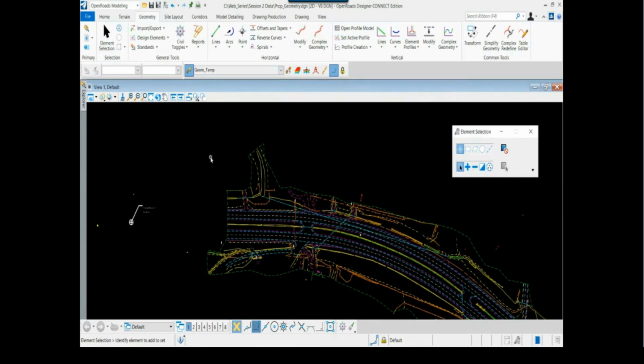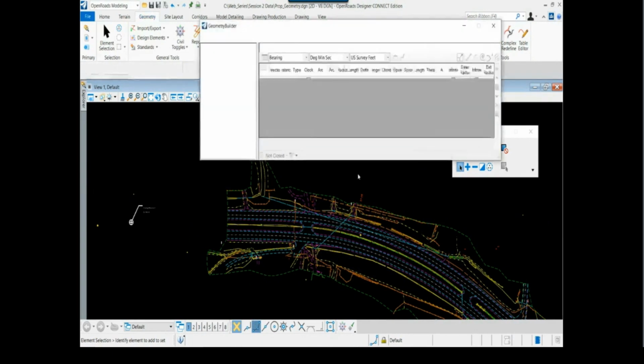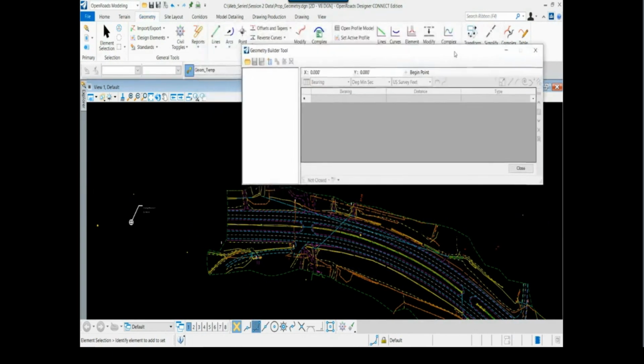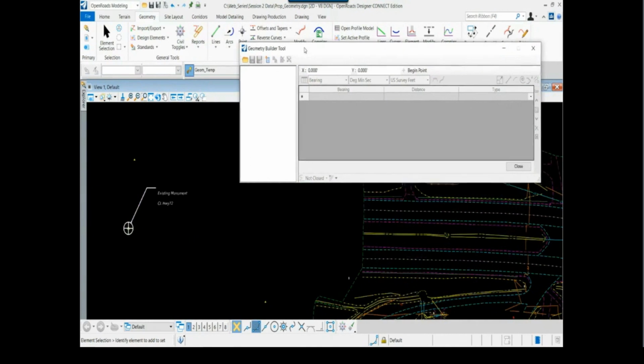So this alignment's going to be based off of the feature definition geometry temp. And to create it, we are going to go under the horizontal tool set, under complex geometry. We're going to use this tool called Geometry Builder. And so it opens up a tabular interface. It's pretty straightforward, not terribly complicated. You're going to input that horizontal alignment, element by element, line by line.